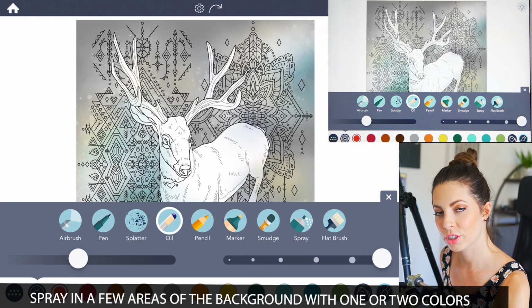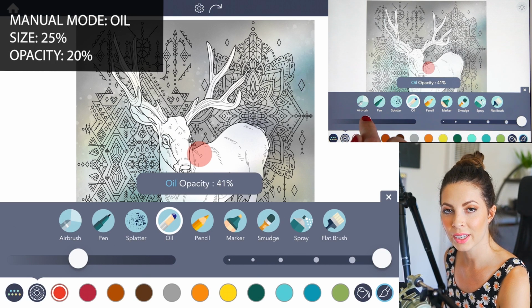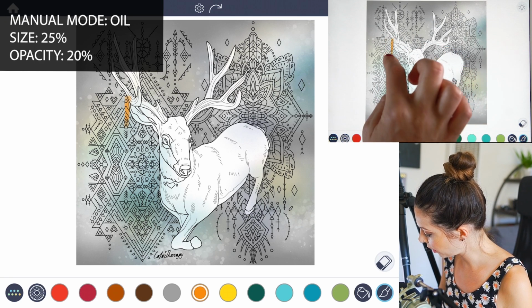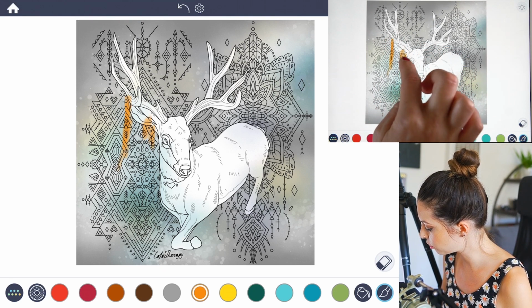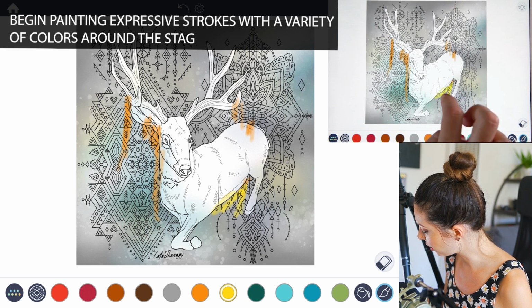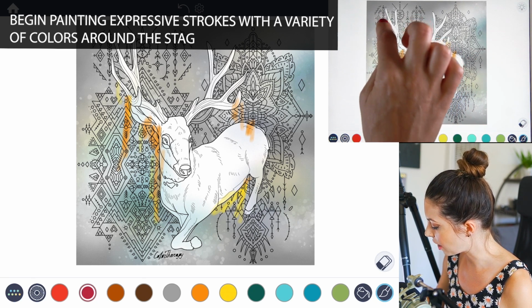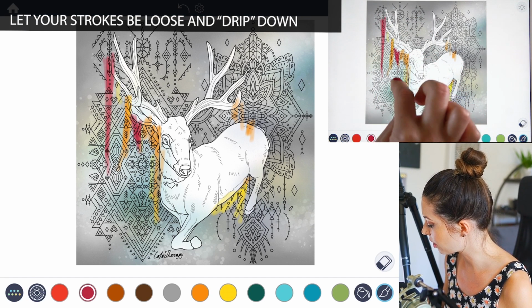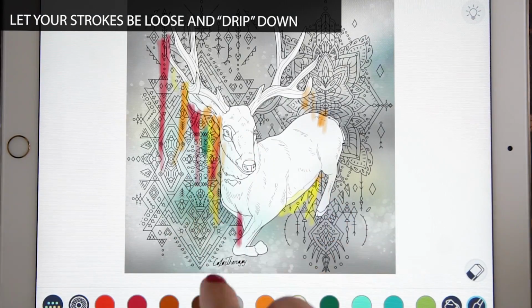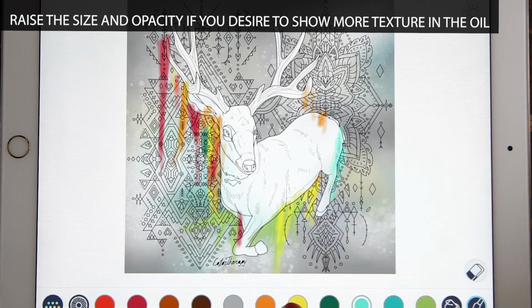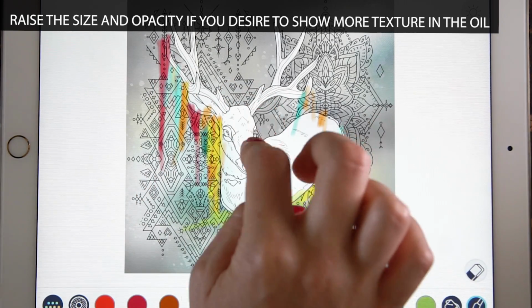Now you're going to switch over to the oil tool, set the opacity to 20 and the size to 25, and then using a variety of different colors, start to add really expressive strokes coming off and near the stag. You can just be really loose with it. I'm drawing lines coming down, almost like dripping paint coming down from the antlers and the ears, making really bold strokes, just using all the colors.